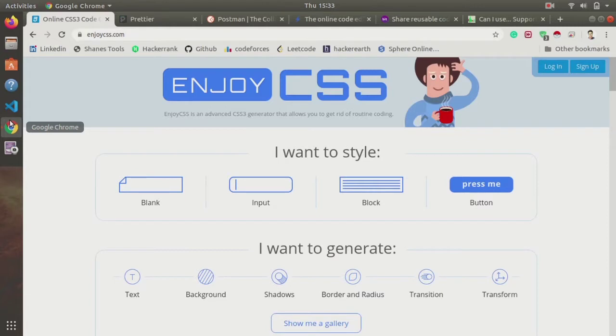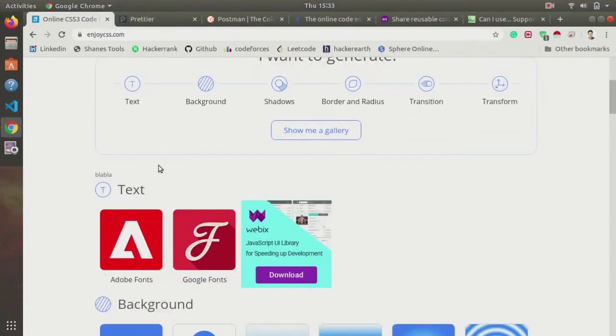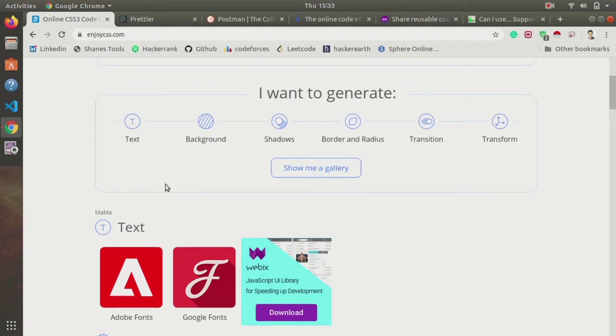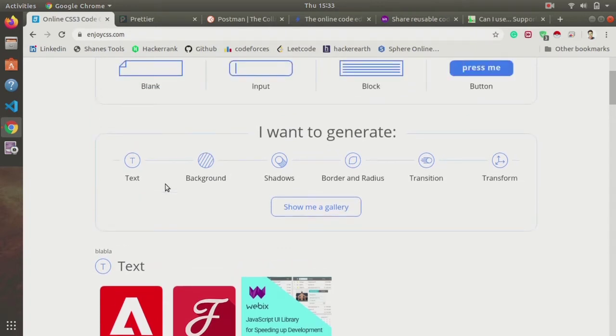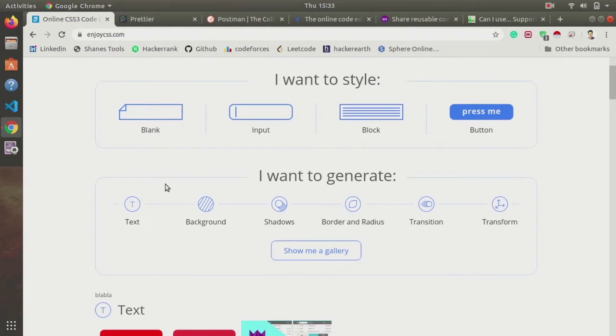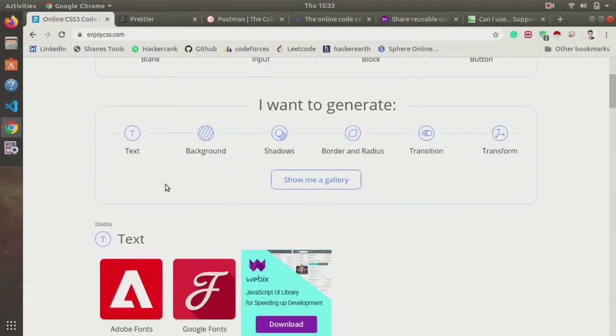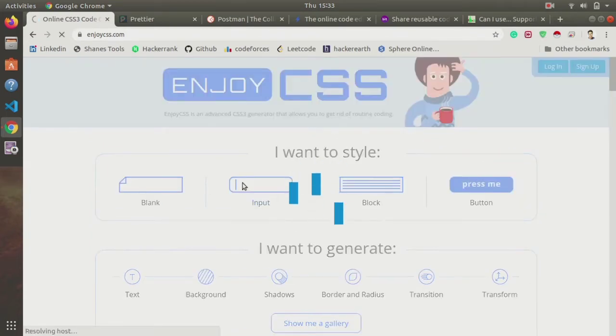The first tool is Enjoy CSS. To be honest, although I do a lot of front-end development, I'm not that good with CSS, to be frank. This is a very simple tool which is actually a lifesaver in hard times. It lets you design your element with a simple UI and gives you the relevant CSS output.